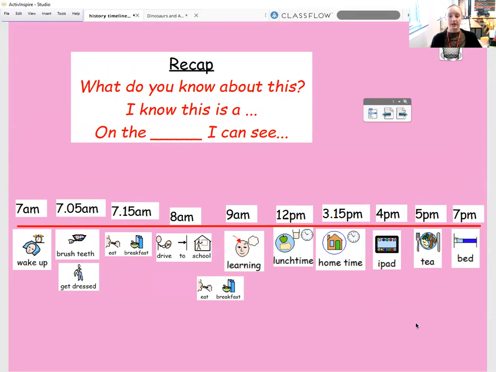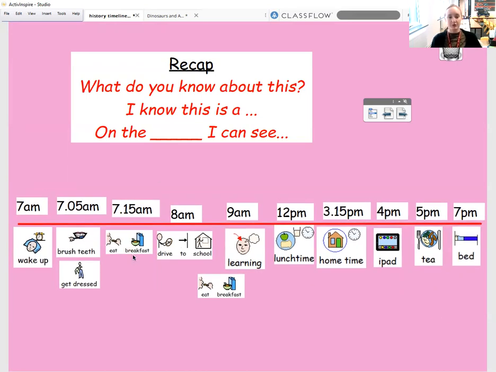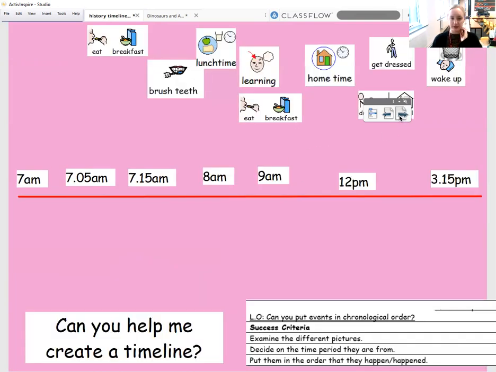Hopefully you'll have noticed that this is a timeline. It's showing the order in which things have happened, and it's showing a timeline of a school day, okay? I know this because I can see here that I'm getting up, driving to school, doing some learning, and then going home, having some tea and going to bed. So this is a simple timeline that we had a little look at yesterday. We quickly touched on it, didn't we?